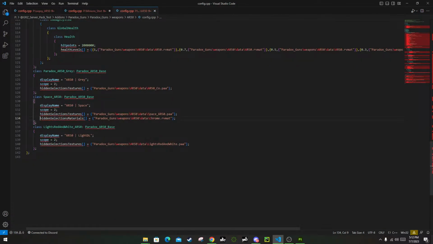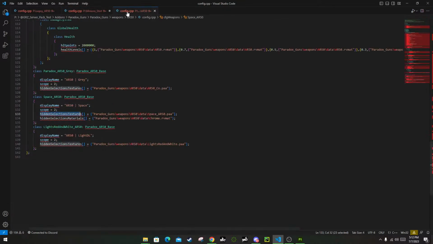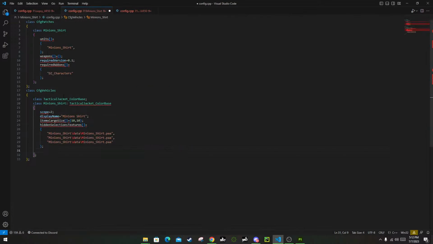So what you're going to do here, we're looking for RV mat hidden selection material. Normally we work with hidden selection textures. That's where we put our PAAs to do our reskins. But today we're going to be working with hidden selection materials, which is your RV mat. The RV mat is not a color, it's more of a shine, a gold texture, whatever you do. It's limitless, honestly. So we're going to drop this here.